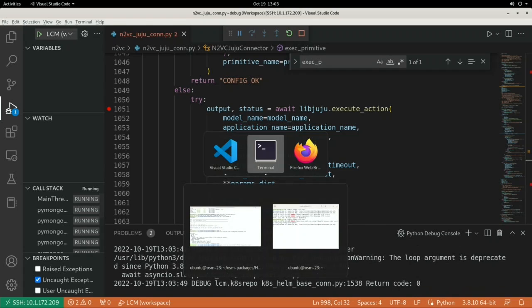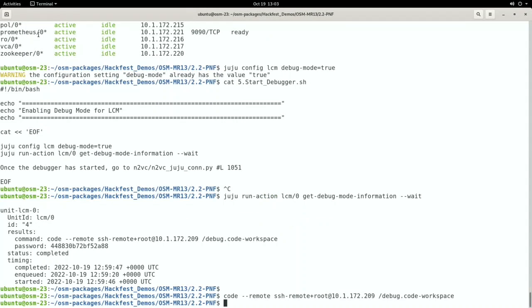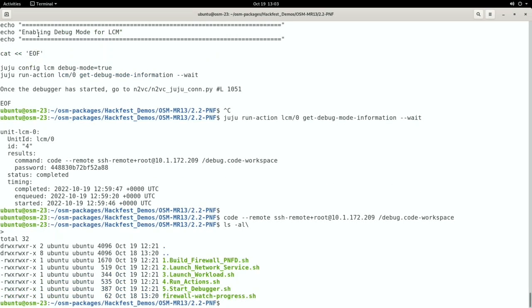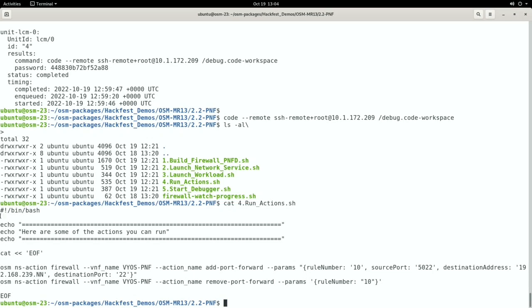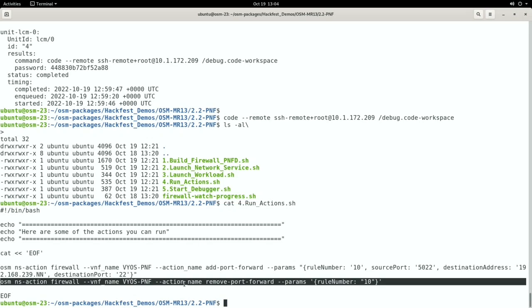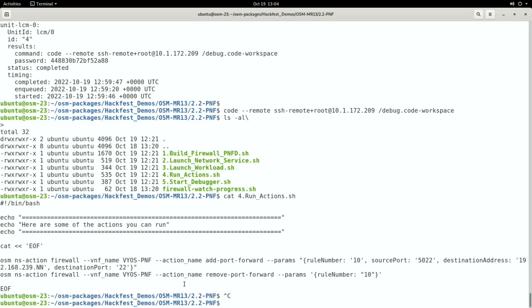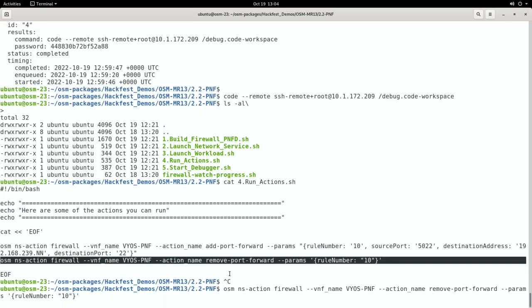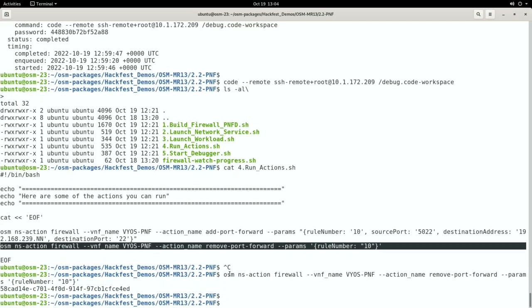So now I Alt-Tab back to my terminal and I say, okay, what were my actions again? Here it was number 4, cat 4, run actions. And because I already did the port forward, my action is going to be to run remove port. I'm going to run the remove port. Okay, so that's happily going and things are happening off in the background.